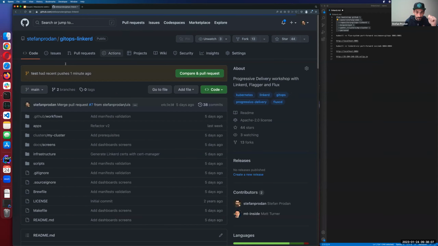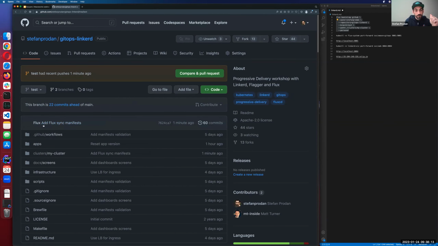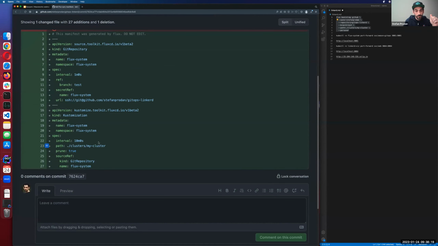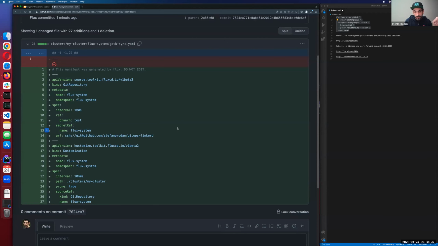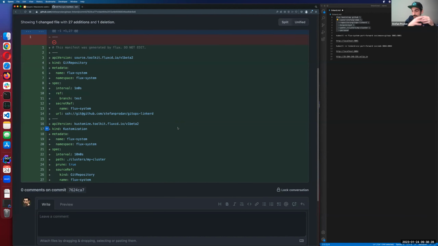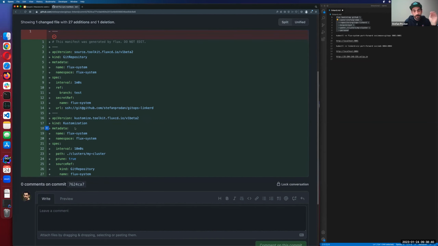Now let's see what Flux has actually done in my repo. See here a commit, add Flux sync manifests. And what Flux did, it created a bunch of objects, including two Flux custom resources. One is the Git repository. This is how you define sources in Flux, and we tell Flux, hey, there is a Git repo here. Here is the URL, the secret, the branch, and so on. And another object, which is called the Kustomization, which does the actual apply of all the things on the cluster.